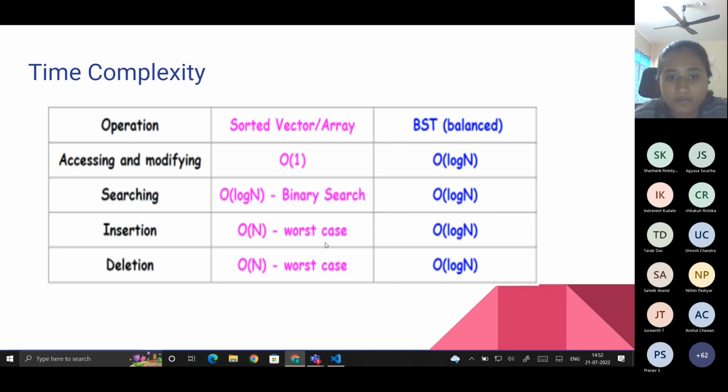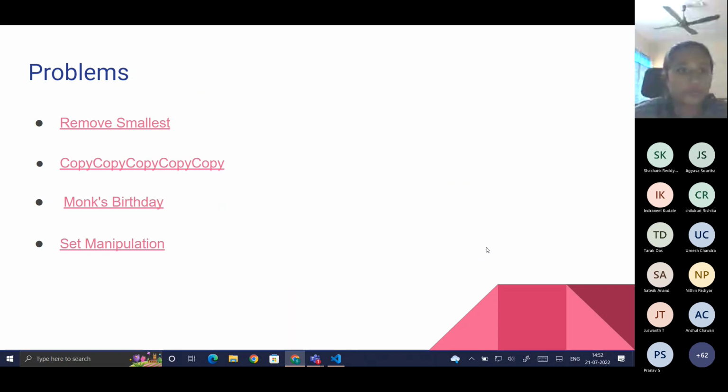Insertion, we have O(n), and deletion also O(n) in vectors. Whereas in binary search tree implementation, that is basically our set, we'll get log n time. So let us solve a problem now.